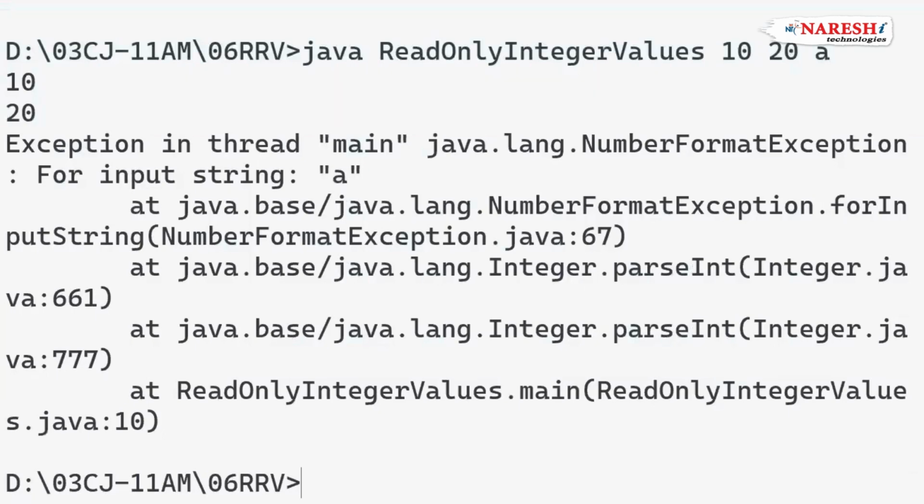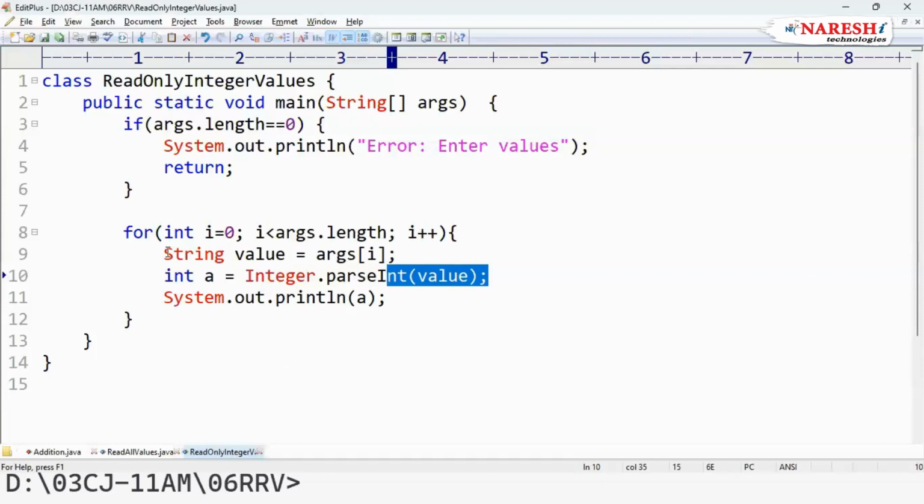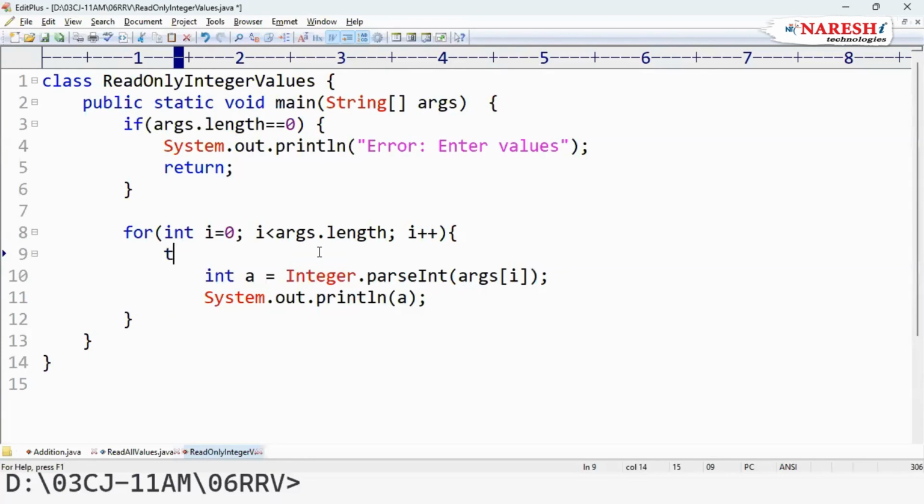Done. All people able to stop reading? The end user may enter any value whatever he wishes, but in the program I want to stop reading non-integers. How? By using parseInt. But do you want to throw the exception or do you want to ignore? Ignore. If you want to ignore, you have to catch that exception. If you don't catch the exception, what happens? The program is terminated abnormally.